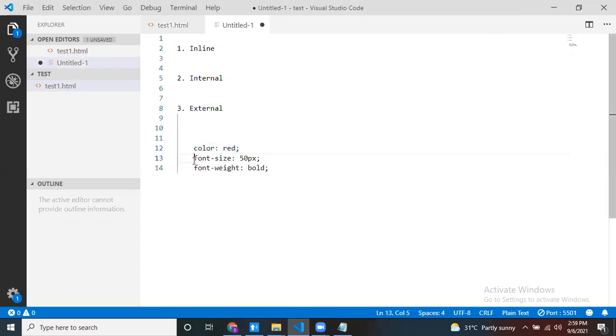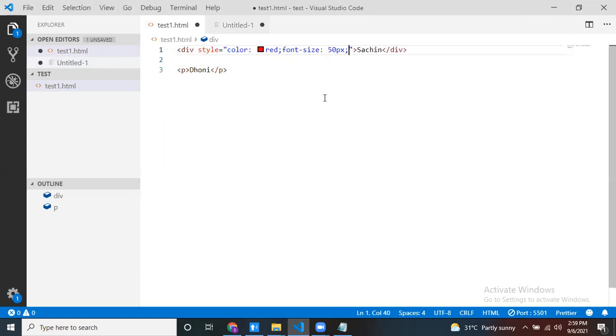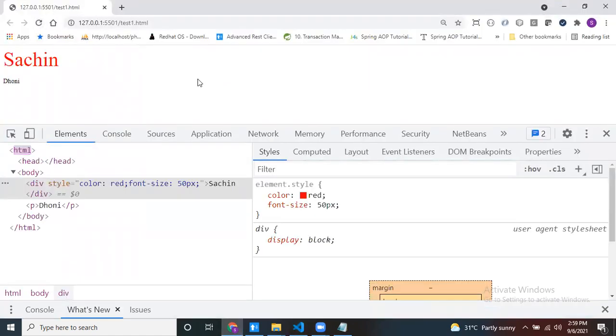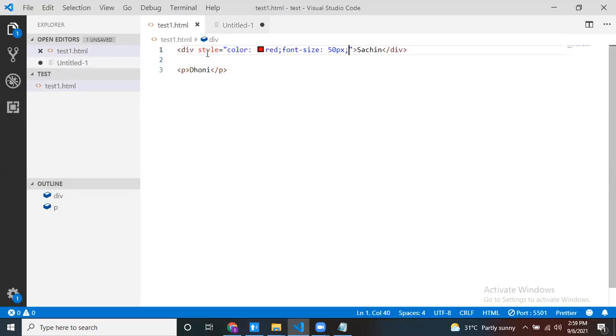Not only one property, you can apply any number of properties. For example, I have one more property, my font size is 50 pixel. Yes, you can apply it there itself. Now save it and run. My font size is also applied or not. So how can I apply inline styling to one element? By using the style attribute. The style attribute contains the values, which values? The CSS properties as values.